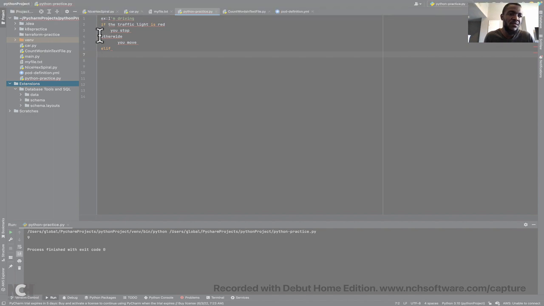So if the traffic light is red, you stop. Otherwise, you move on. Else if the traffic light is yellow, it is not red, and then you can accelerate. So I can take a specific example to see how you can use the if statement.